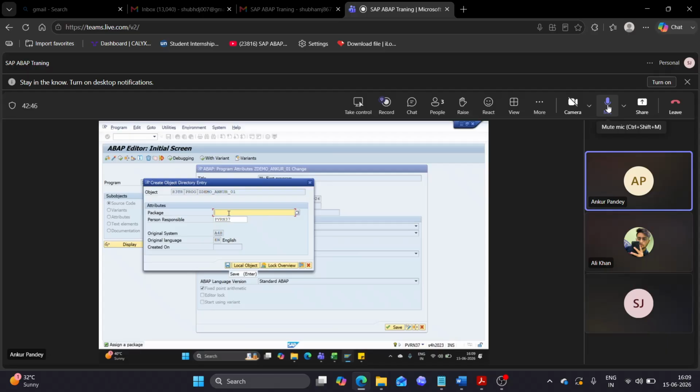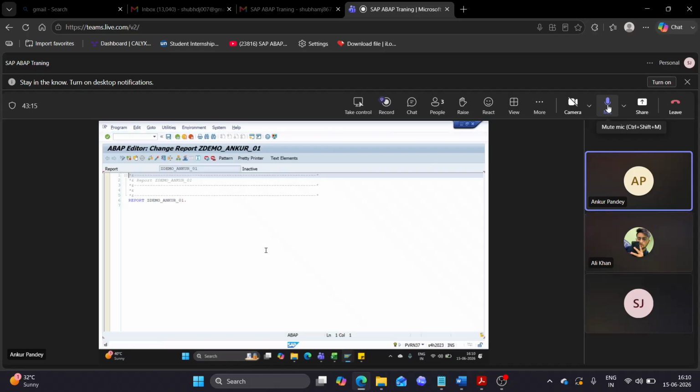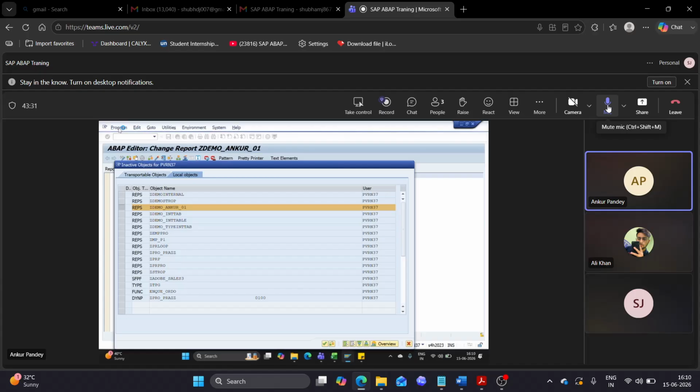In this package, this program I'm going to use, but here I want to use the local object. What does local object mean? It is not transportable from one system to another system. Suppose you are creating a program in development, you can't move this object to production, the live system. If you are storing an object as local, it is not recommended for the live system. If you select local, it will store in my local system, and it will not ask for the package also. I will show you the package. It will be stored in the local package.